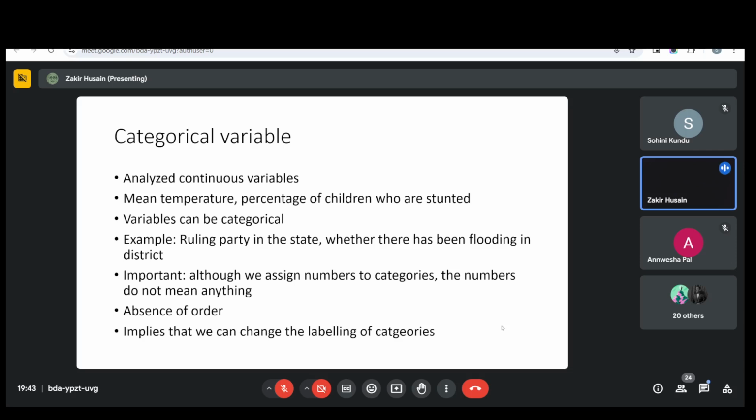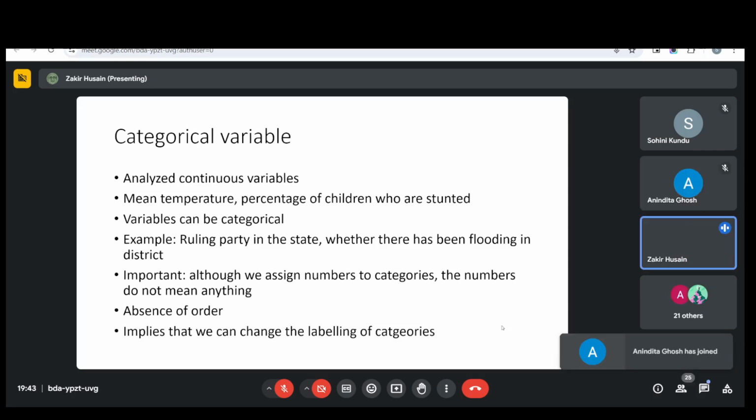So we can easily change the labels. For instance, in the flood case, we could also have labeled it as 0 if there has been flooding, and 1 if there hasn't been any flooding. In the political example, we could have labeled BJP 1, Congress 2, regional parties 3, or we could have labeled regional parties as 1, Congress as 2 and BJP as 3. So we can change the order. It doesn't make any difference in results.